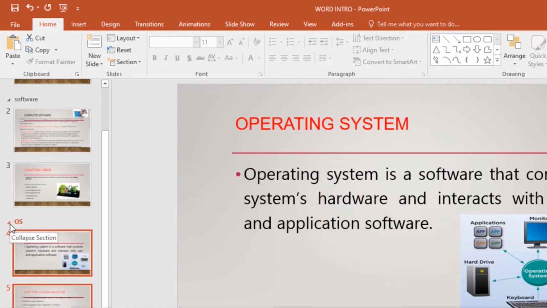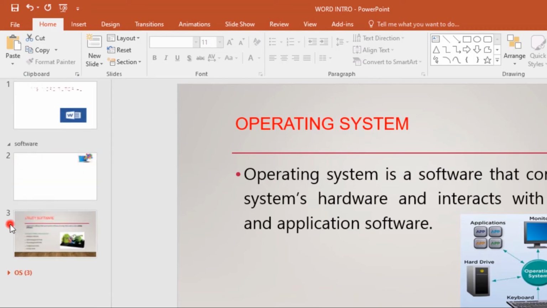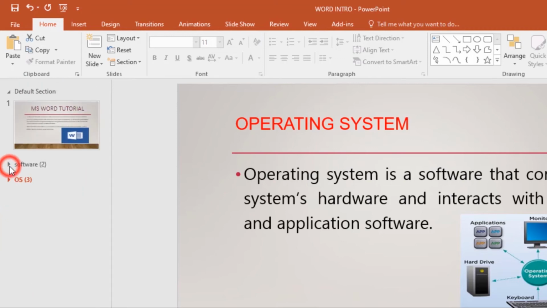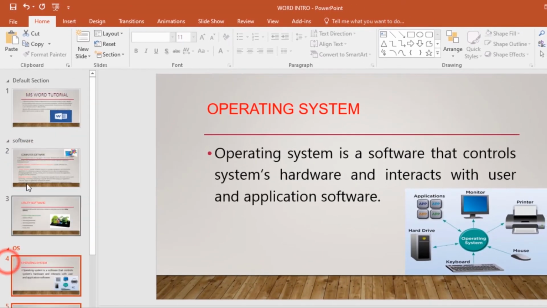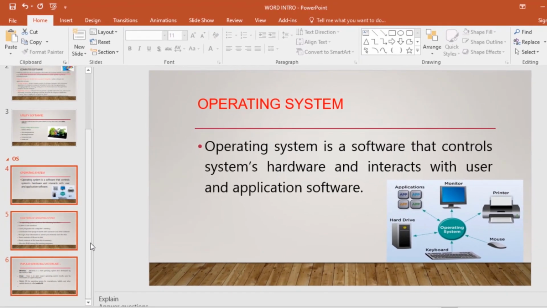So I can collapse them by clicking on this icon over here. And as you can see now, it looks much less crowded. It's easy to navigate from over here. If I want to expand them, I'll just click on this and I'll expand my slides.